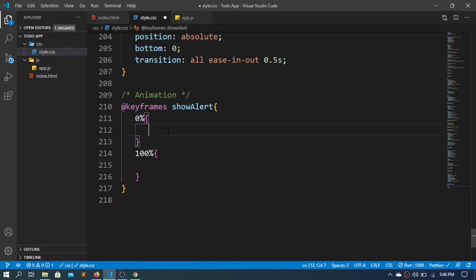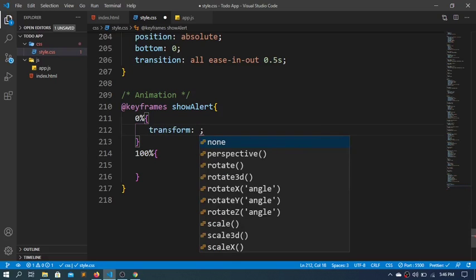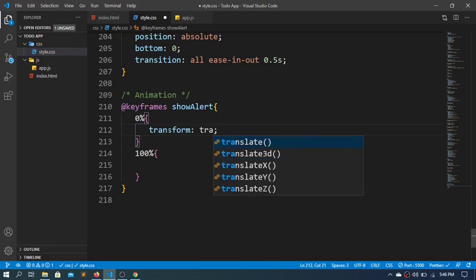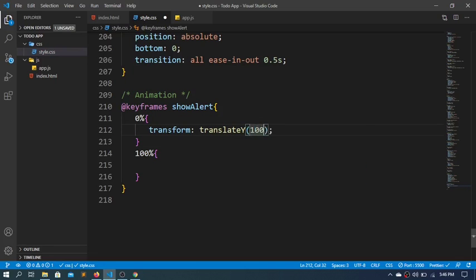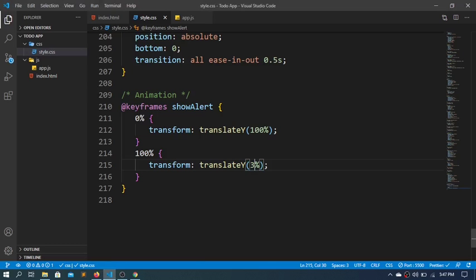So at 0%, what would we like to do? We would like to transform, then translate the y-axis by 100%, and at 100%, we just like to turn this back to 3%, which is going to do the transition and all that. But if I save now and take a look, nothing will happen because we have not called this animation.